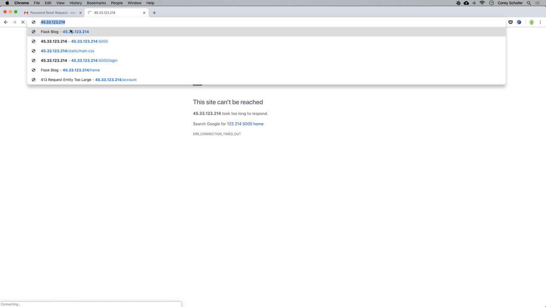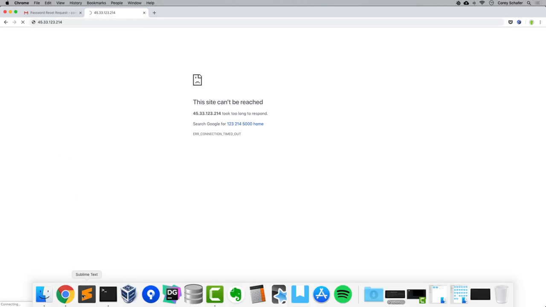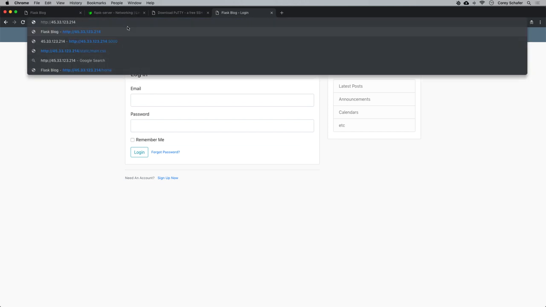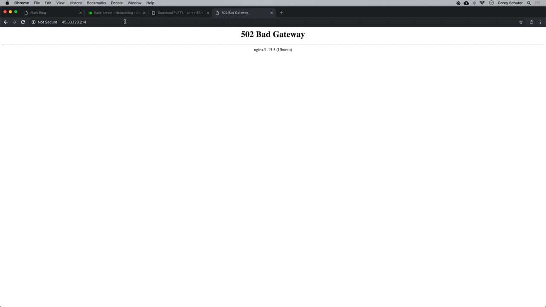And actually, instead of using regular Chrome here, I'm going to go back to using my Incognito, because Incognito, if you don't know, doesn't cache things like CSS and things like that. So it's easier for development. So if I run that, then you can see that we got a 502 bad gateway, and we can see that this is an Nginx error here.